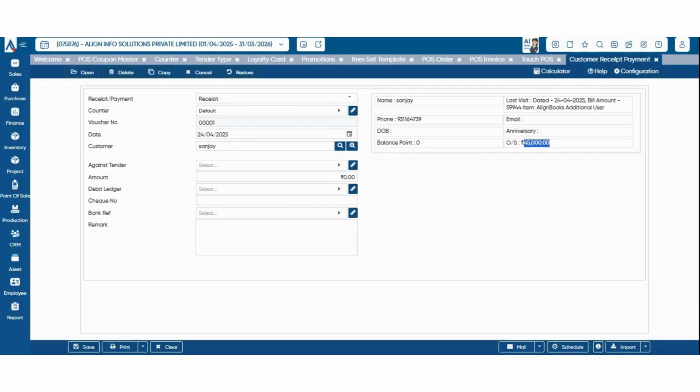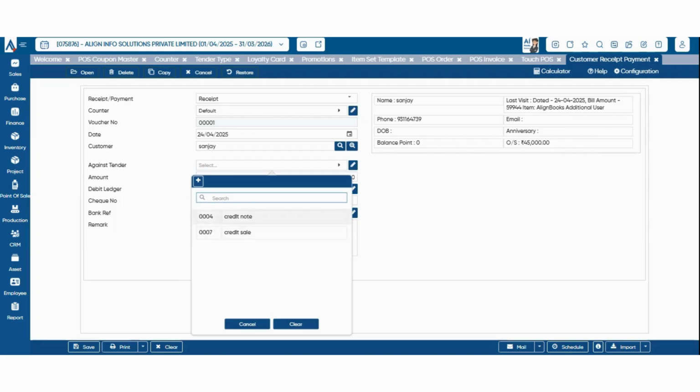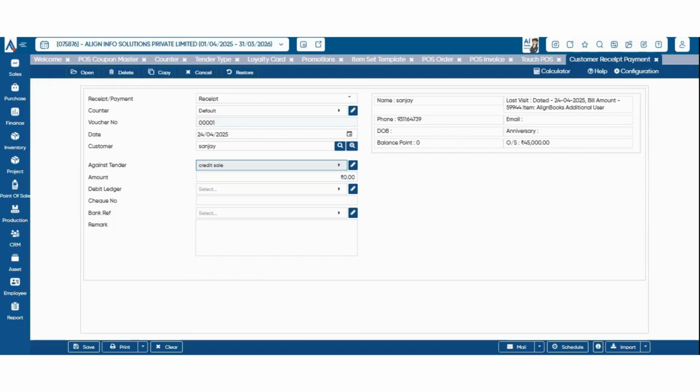Credit outstanding calculation example. A sales bill of Indian rupee 2,95,000 was generated. Indian rupee 2,00,000 was paid in cash. 50,000 Indian rupees was paid via Paytm. The remaining 45,000 Indian rupees was booked as a credit sale. Now, we're recording that pending 45,000 Indian rupees as received.